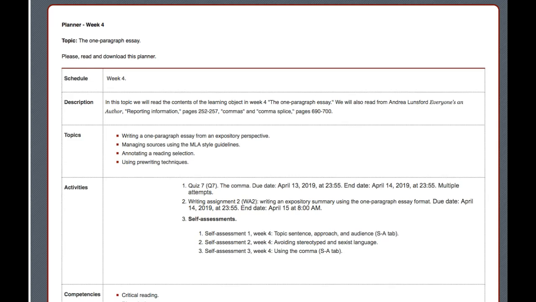But aside from the genre, we're also seeing the grammar part of the class, and we are going to be paying attention to the use of commas and comma splices on pages 690 through 700. Accordingly, you will have to do one quiz about the comma, and you will have one writing assignment about the one paragraph essay, writing a summary of one of the articles that you have to choose. You will also have to complete 3 self-assessments.